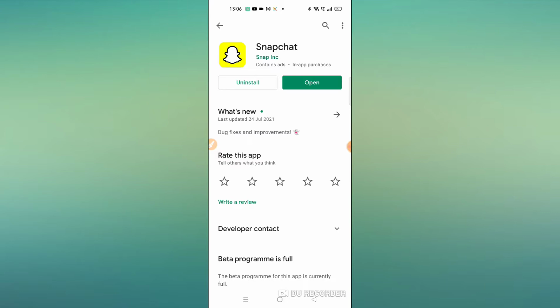You can go for iOS also. For iOS you have to go to the App Store.